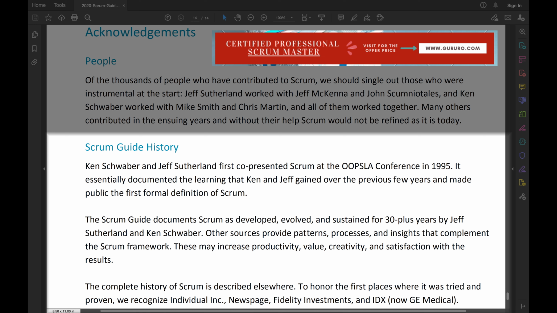To honor the first places where it was tried and proven, we recognize Individual Inc., Newspage, Fidelity Investments, and IDX, now GE Medical.